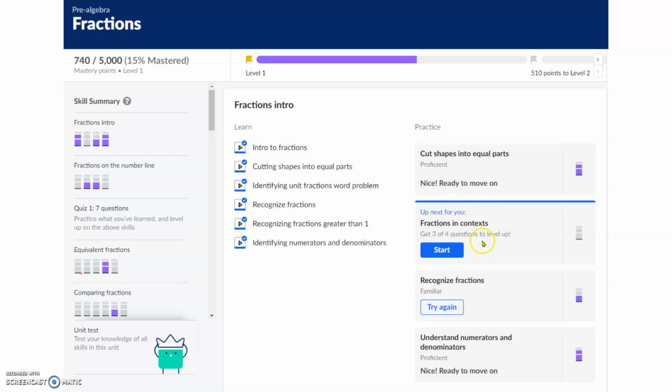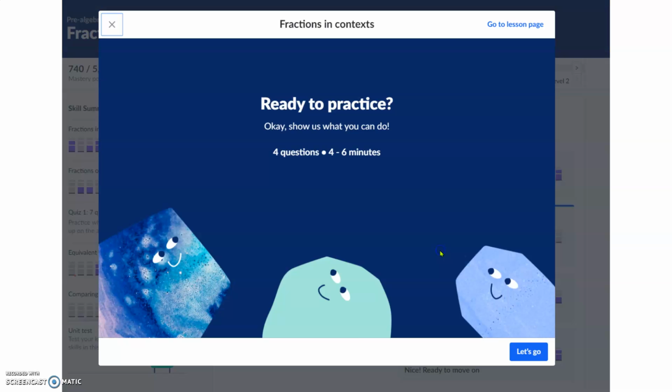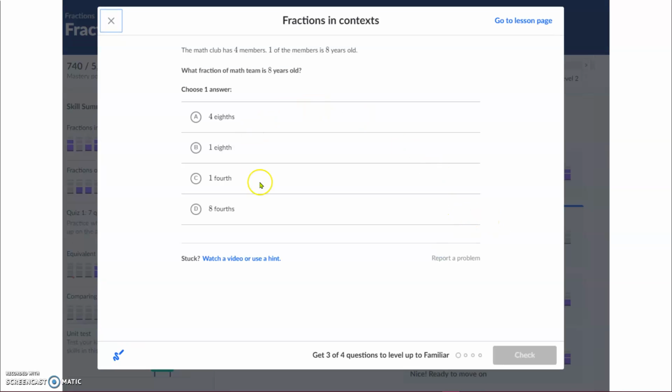So start with the one that says up next for you. You may have to scroll down a ways on your page to find that, but you want to start with the one that says up next for you. So if we do that, we'll go ahead and click on start, and it'll take you to your questions.